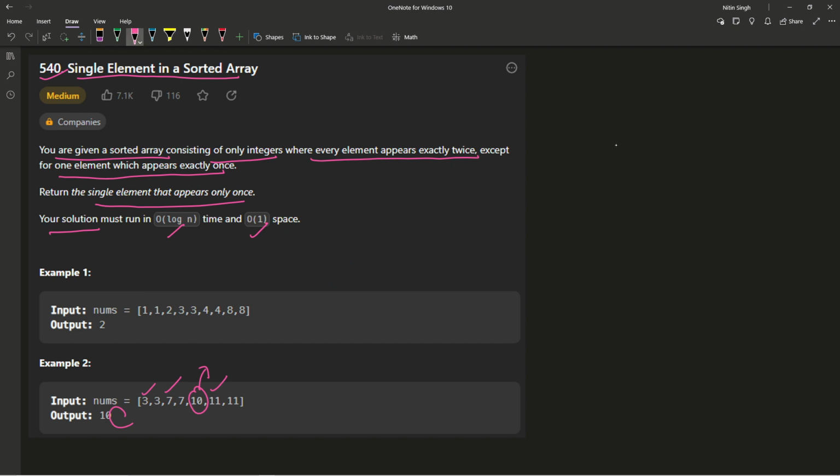Right? The one famous solution is XOR. We can use the XOR of all the numbers and we can find our resultant solution, that is 2. If we do XOR of this array, then we get 2. If we do XOR of this array, then we are going to get 10, right? But that XOR operation is going to take O(n) time complexity, right? Now we have to solve in O(log n), right? So how can we solve in log n?